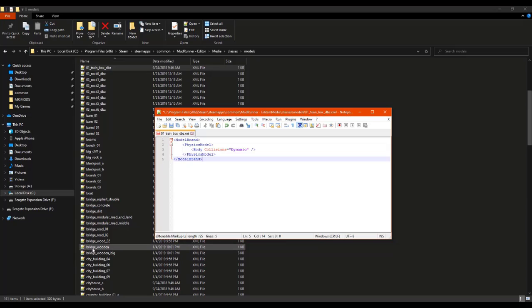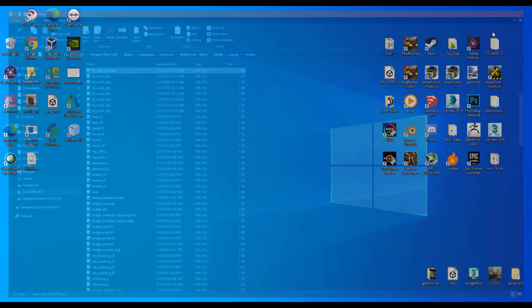There's some other constraints, like a wooden bridge. You want some more things in this XML document, but for a basic model, this is all you need in your classes file. You need model brand, physics model, and the collision as a dynamic. That's all you need. So I'll give you a second to get that XML if you want to pause, but you want to save that, close that.